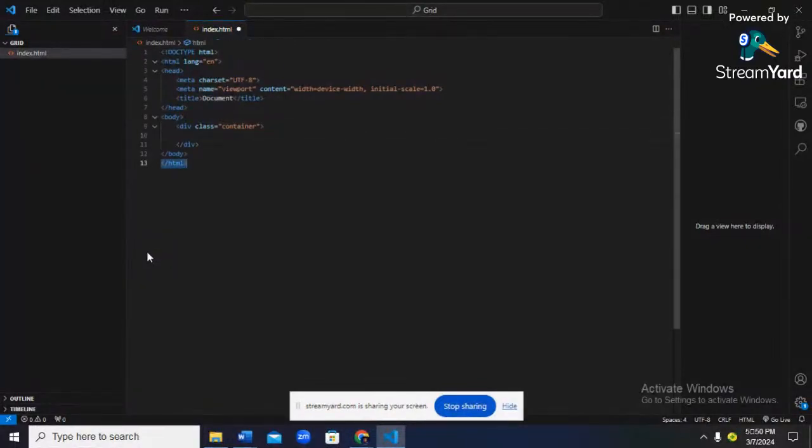So I created the div. Now I want to create the items of the div. So it's item one, item two, and item three. So that's going to be just the sub items. So div.item1, then div.item2, and then div.item3.